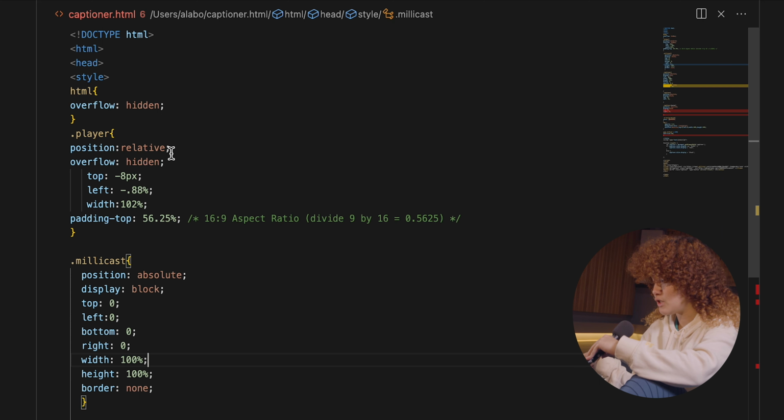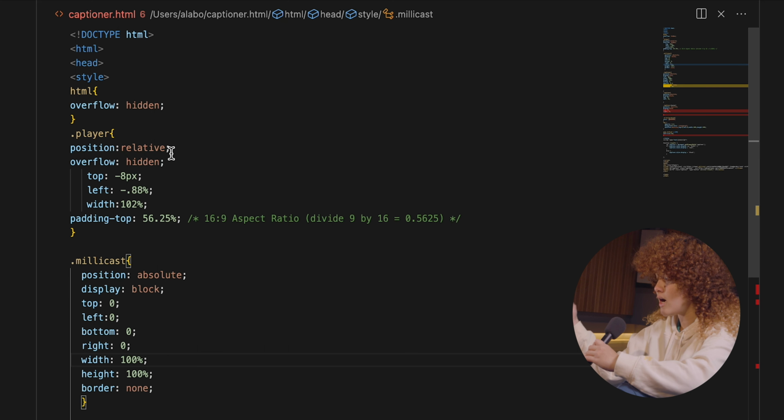Now, the millicast container, for most of you that might already know, but this is mainly for those that don't know, millicast was actually the name of the company before it got acquired by Dolby.io. So it might actually be in a lot of our code because legacy. So the position, I wanted to be absolute just because I wanted it to be modifiable depending on the size that I have. I want to block it out for now, the value for display. My top, left, bottom, and right are going to be 0, but I want my width and my height to be 100%, and then no borders.